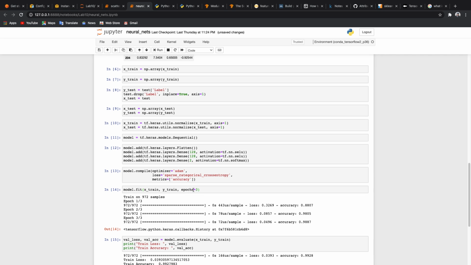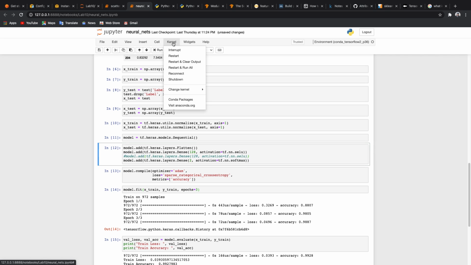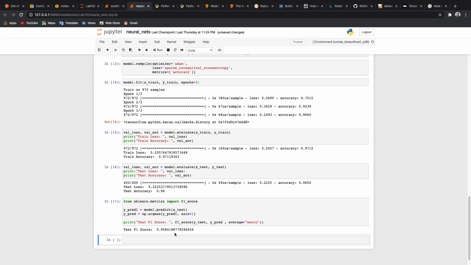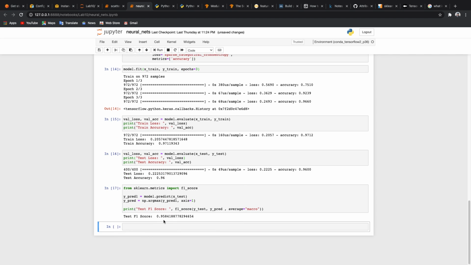So let's keep epochs constant and try to vary our number of hidden layers. Let's start with just one hidden layer. If it's just one hidden layer, it doesn't qualify as a deep neural network. It's just a simple neural network, because it has just one hidden layer. You can see a drop in the accuracy. It's 0.95.